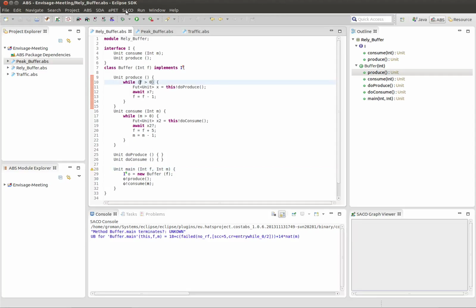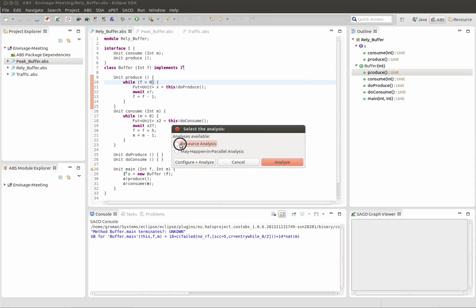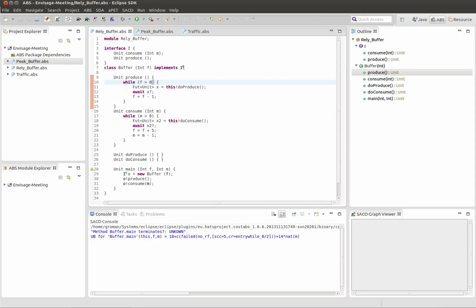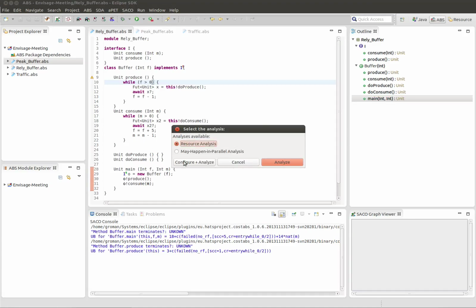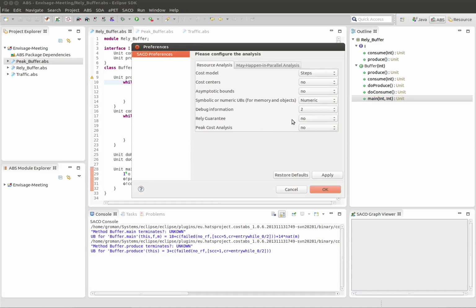And one of the main achievements during this year in the project has been the development of a new analysis based. Oh, sorry, I wanted to configure the options. I'm gonna select the main method, and now we are going to configure the analysis, and we are going to select the new rely-guarantee method that we have developed in the project.